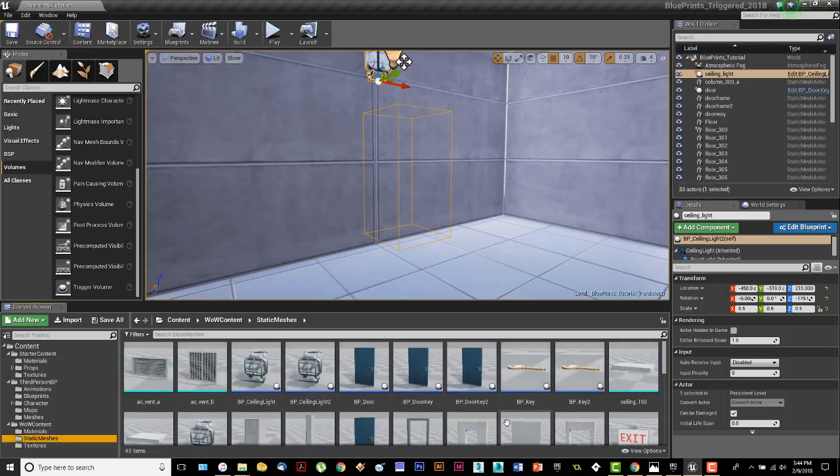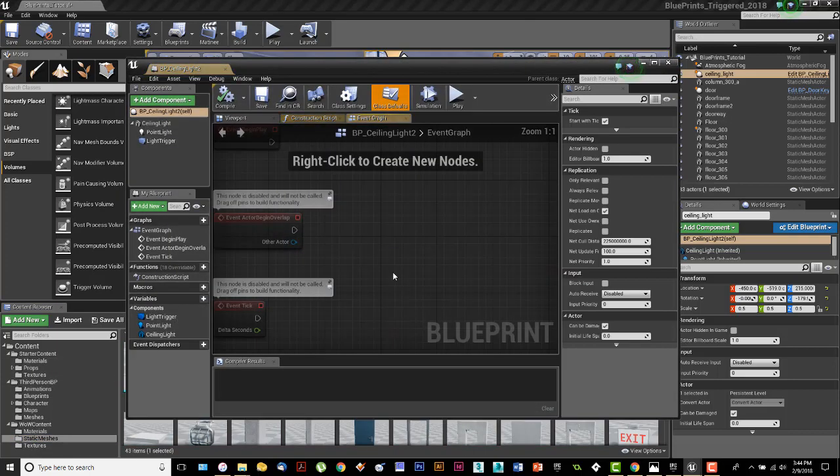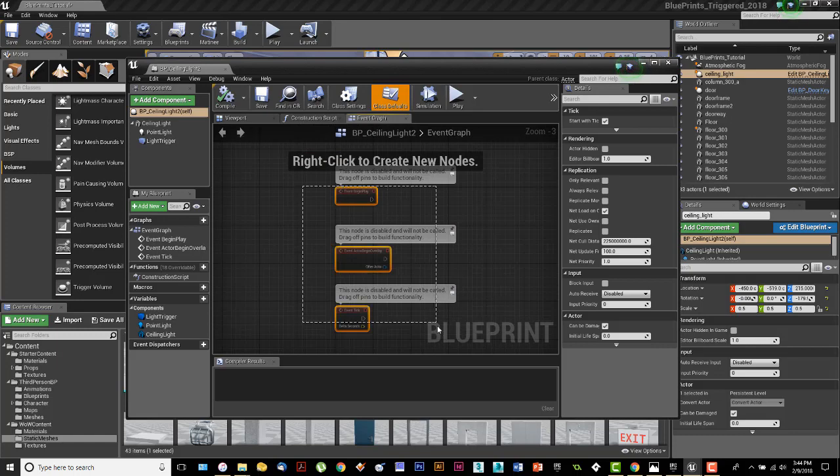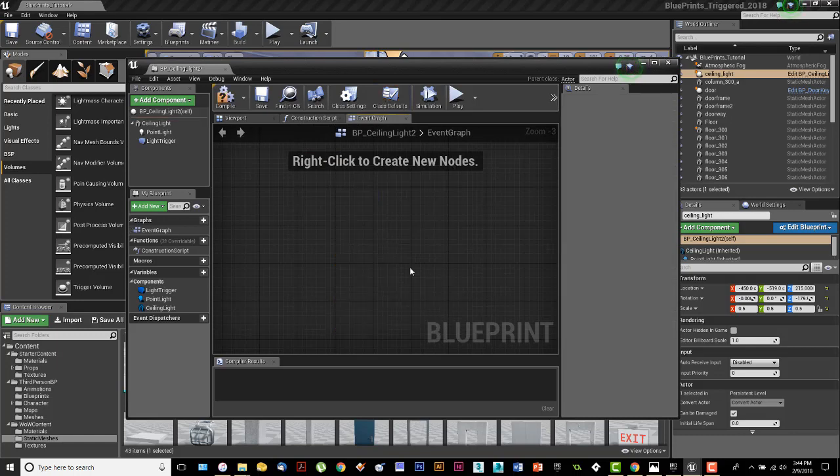Perfect. So we'll go back over here and let's open up our ceiling light over here, and I'm going to remove all of these elements because I don't need any of those things in there for that. And we're going to go ahead and start to create our lighting. Now, the first thing that I need to do is we're going to change our construction script.